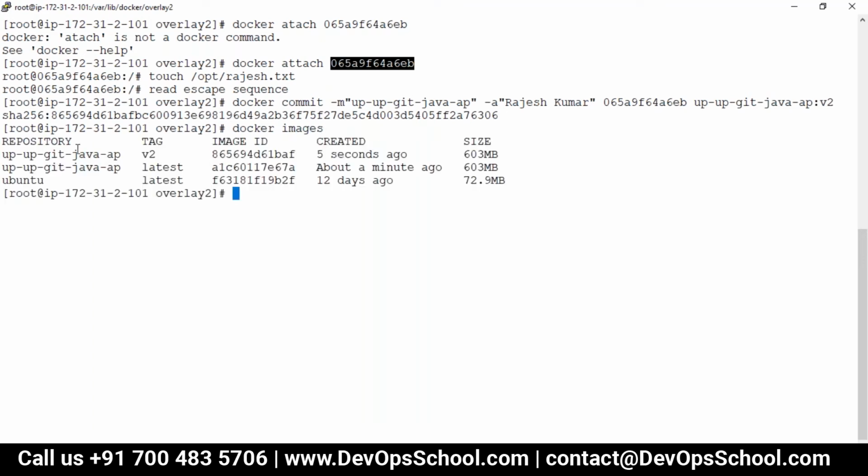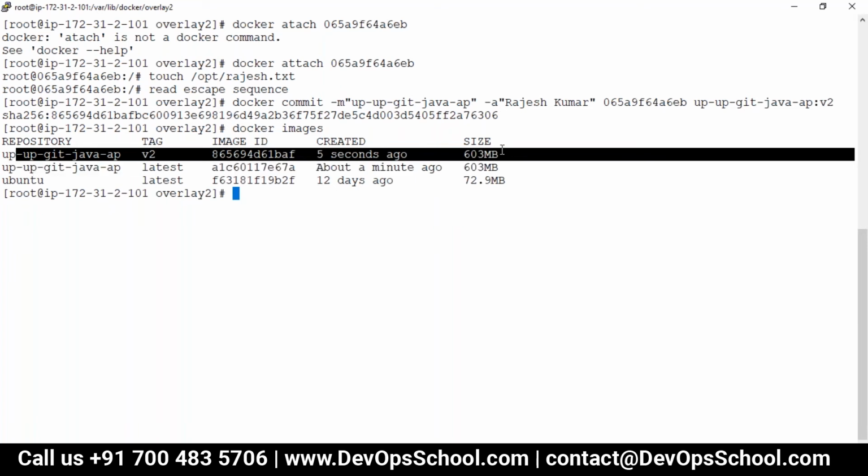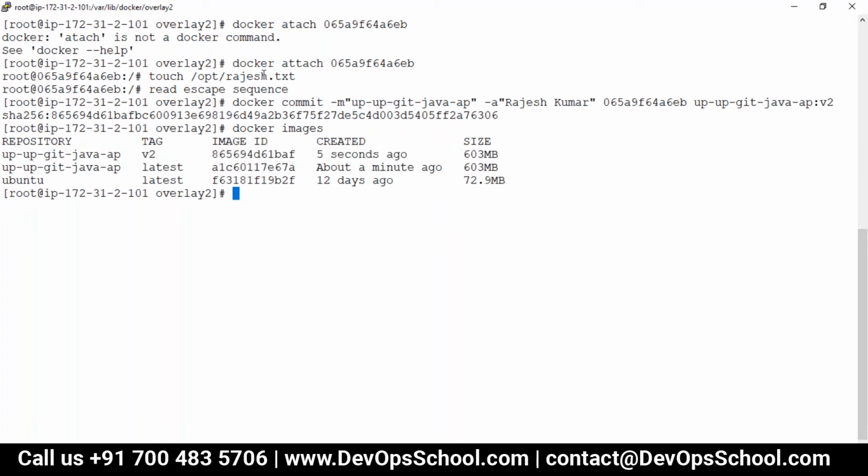See here, version 2. I did not give a different name altogether, but the same name, but I changed the version. You see here. So this is the latest one which I created last time, and this is the most latest one, version 2. Look at this. The size is the same because I just added one rajesh.txt. Okay, if you want to search for the rajesh.txt in that layer, somewhere it will be there.